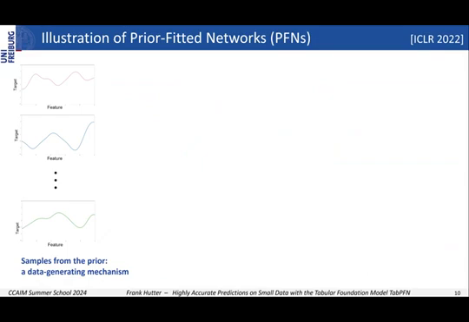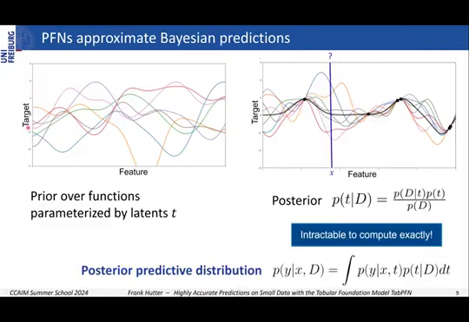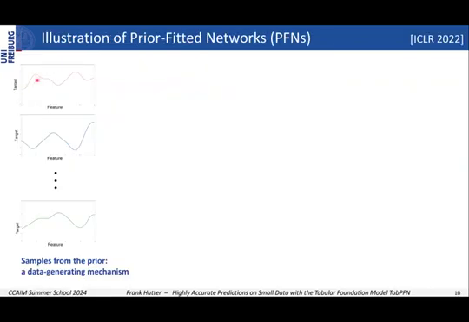Let me visualize it a bit more. So what we need is samples from the prior. Just like here, these functions are plotted. So basically, we sample a function, and we sample another function, and another function, and we do this sort of 10 million times. And then for each of these functions, we sample some training data points and some test data points. It doesn't need to be the same number of training and test data points. We can do this as often as we want because this is purely synthetically generated data.